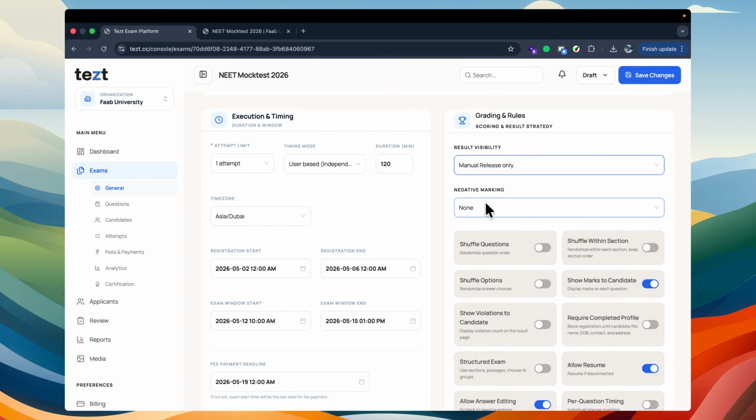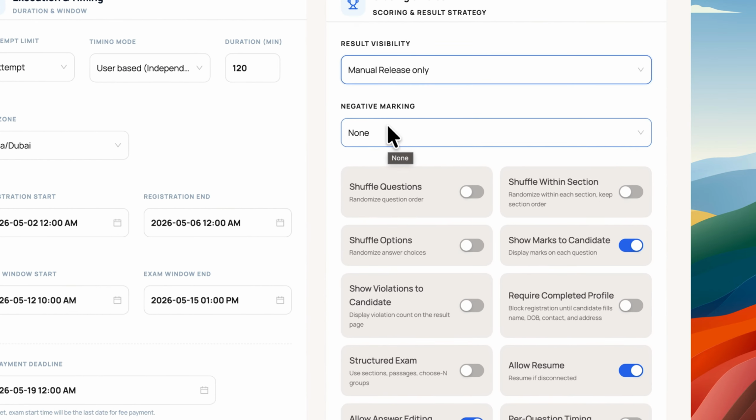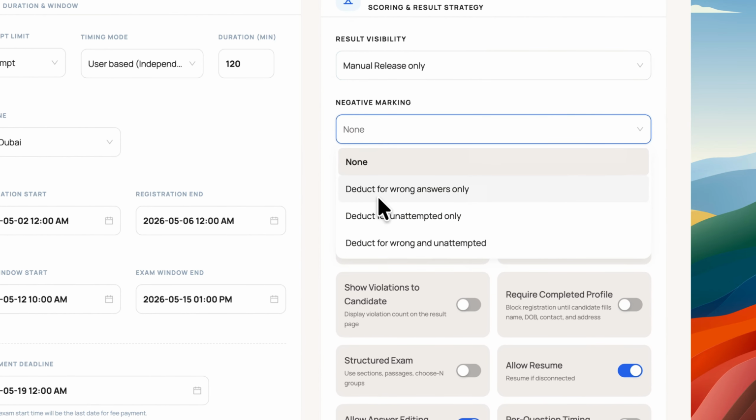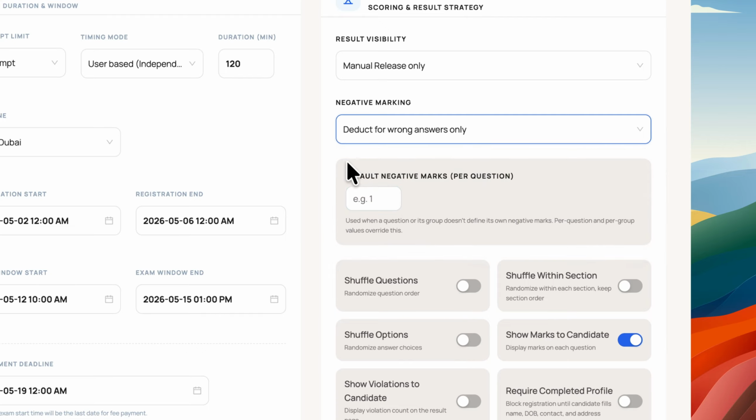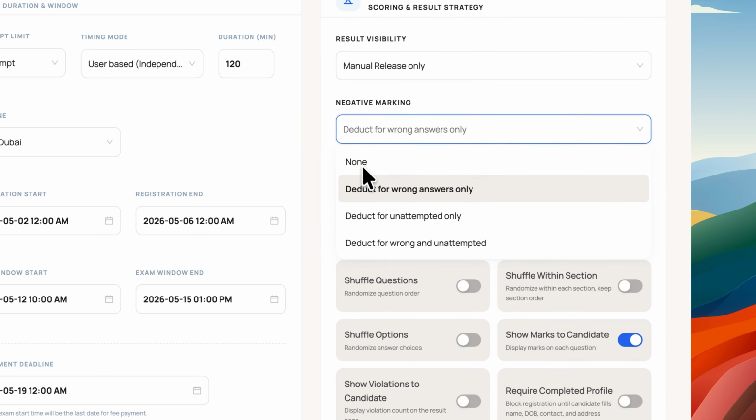We also have an option to have negative marking. We have four options: deduct for wrong answers only, deduct for unattempted only, deduct for wrong and unattempted. You can pick whichever it is, then you can add how many negative marks are added for each of these cases.